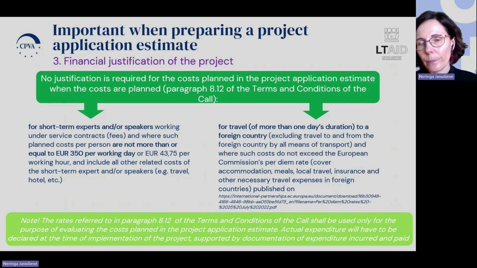And the second is for travel to a foreign country, where such costs do not exceed the European Commission's per diem rates. And the link to the European Commission per diem rates is published with the terms and conditions of the call, and you can find the link there.